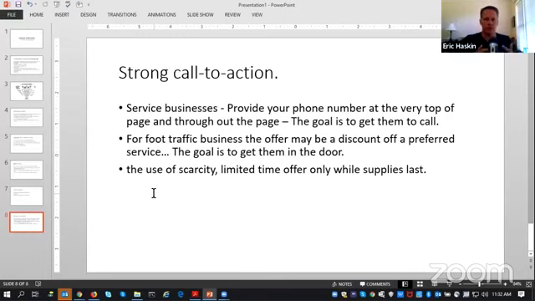And then for foot traffic businesses, it's the offer, where you may be offering a discount off a preferred service, but the goal is to get them in the door of the business, right? So if they call you, you want to still have your phone number up there, but you get them to come out to your shop to check out the flooring, or if you're a flooring company, you can have them come into the shop to pick out their samples or whatever it is that you're going to provide. So it just depends on the type of business. If you're a restaurant, obviously you want to get them in the door at mealtime, or set up a catering, or set up some sort of pickup.